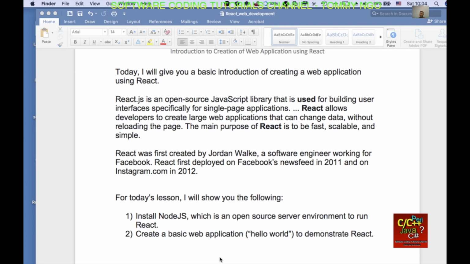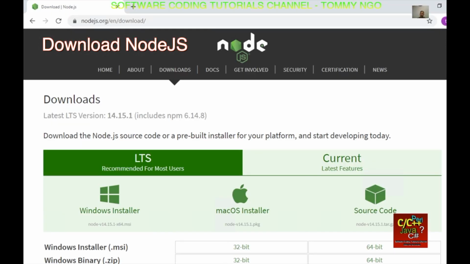So for today's lesson, I will show you the following. First, install Node.js, which is an open source server environment to run React. Then second, create a basic web application, Hello World, to demonstrate React. Okay, so let's get started.